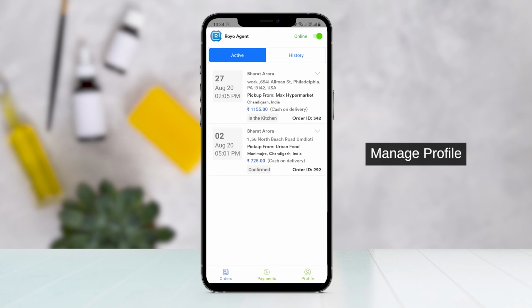The admin can add any number of features to both the customer and the agent application from the admin panel. Both the applications are feature rich and highly customizable as per the customer's requirement.